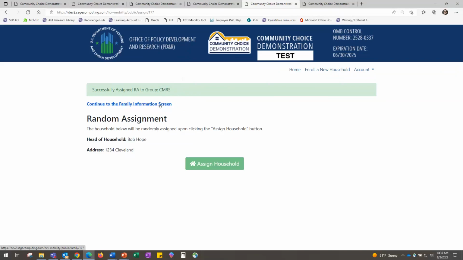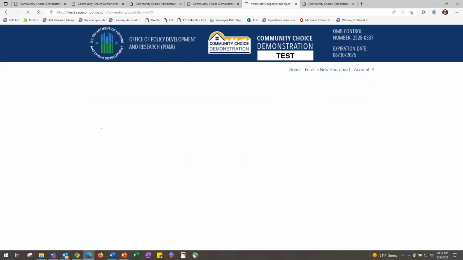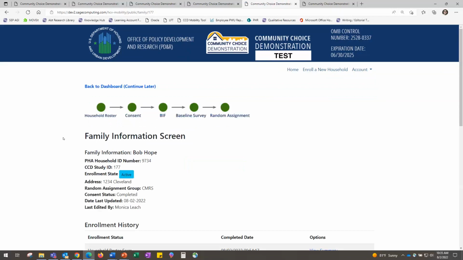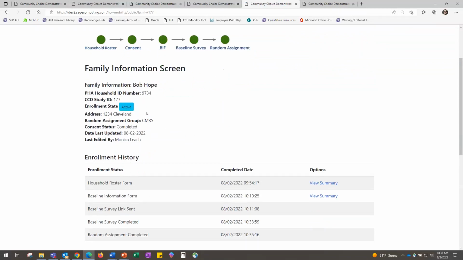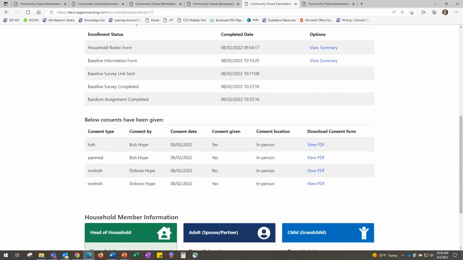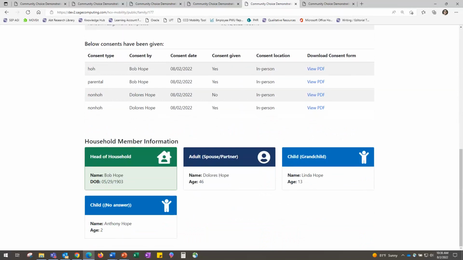So once that's done, you can continue to the family information screen, which gives you an overview of all the information about the enrollment. So we have the head of household name, the PHA number, that tool-generated study ID I mentioned, the address, the random assignment group, and consent status. Again, completed means all the other adult consent forms have been signed, which we can see here, that Dolores, the only other adult, has completed the consent form.